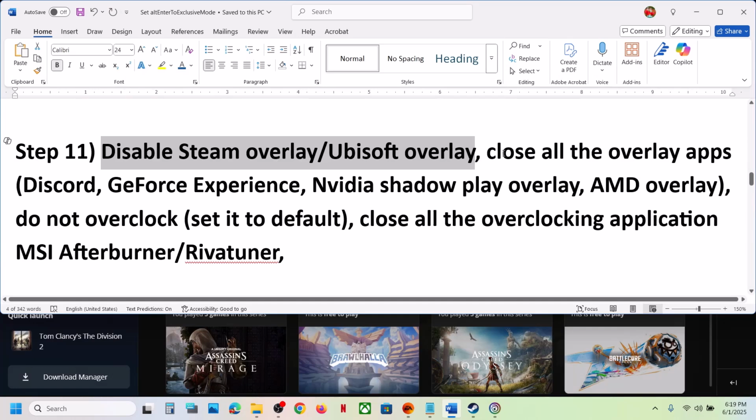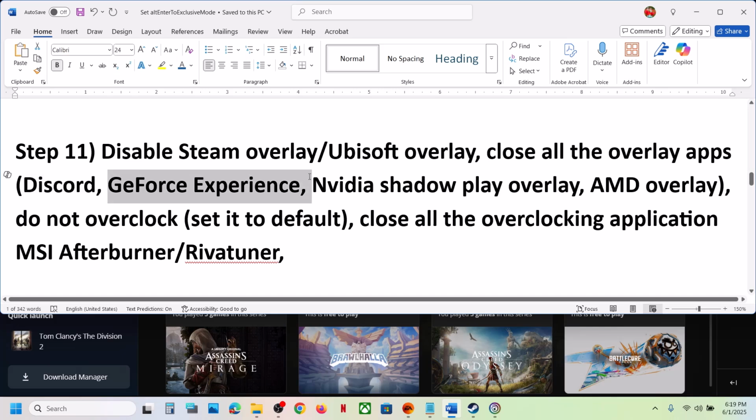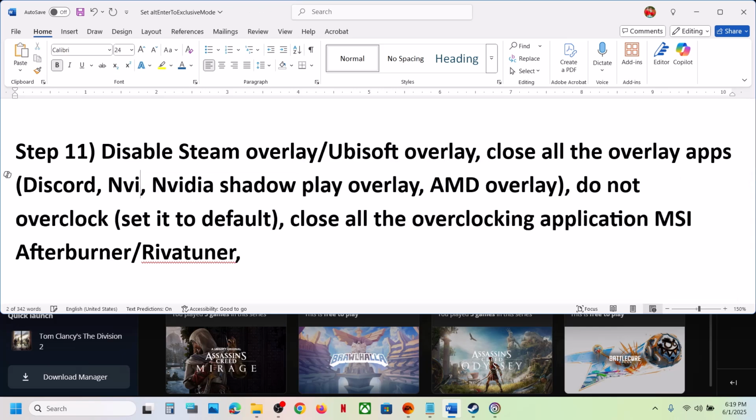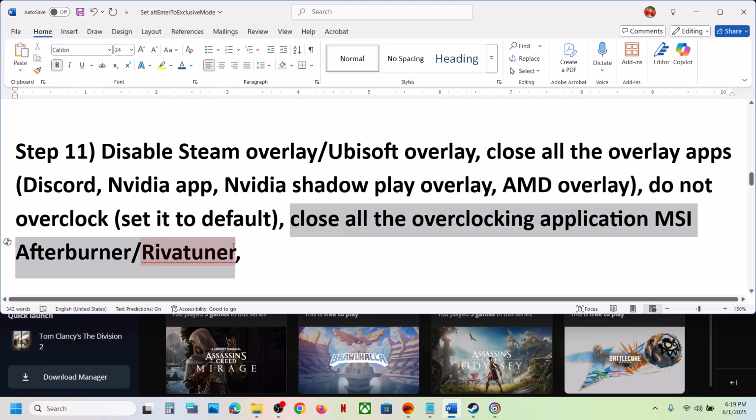Next, also close all the other overlay applications. Like if you have Discord running, go to Discord settings and turn off overlay. If you have the NVIDIA app running, go to the NVIDIA app settings and turn off the NVIDIA overlay. Or you can simply close all the overlay applications and then launch the game. Do not overclock. If you have overclocked, set it to default, and then close all the overclocking applications, like MSI Afterburner, Riva Tuner, or any kind of overclocking application running.